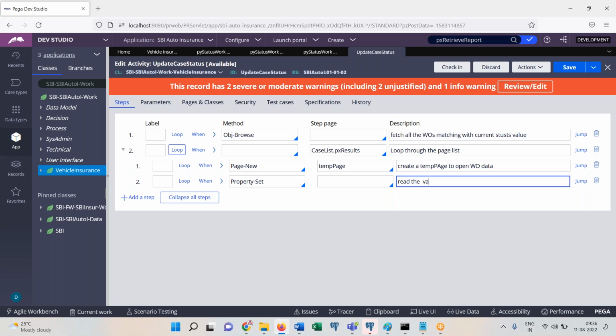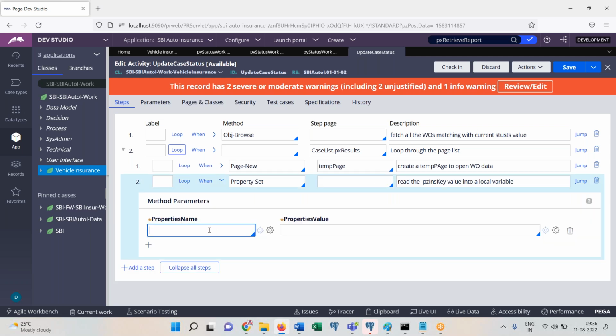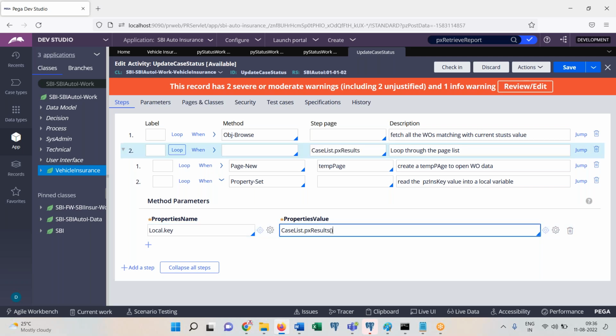Read the page key value into a local variable. What is that? Local variable. Let me read it. Properties set. And the local variable, how do you access it? Local.key is equal to, in this case, pxResults of list, what is the value? pzInsKey. Many people make a mistake here, the spelling is case sensitive. You may make a mistake of choosing a different case.